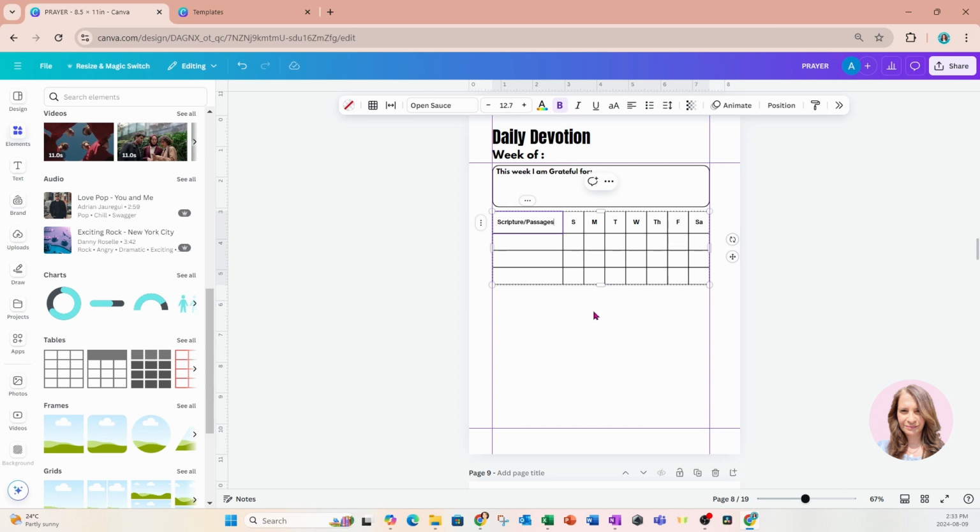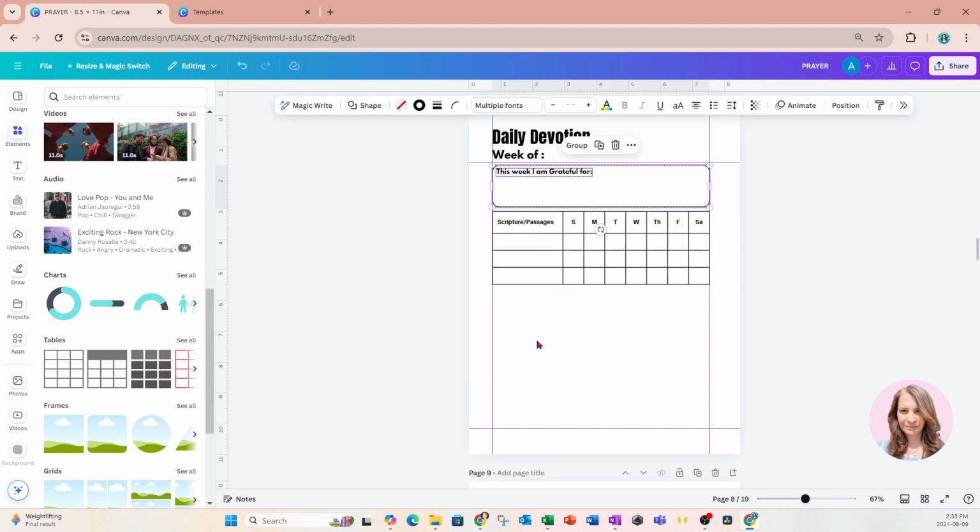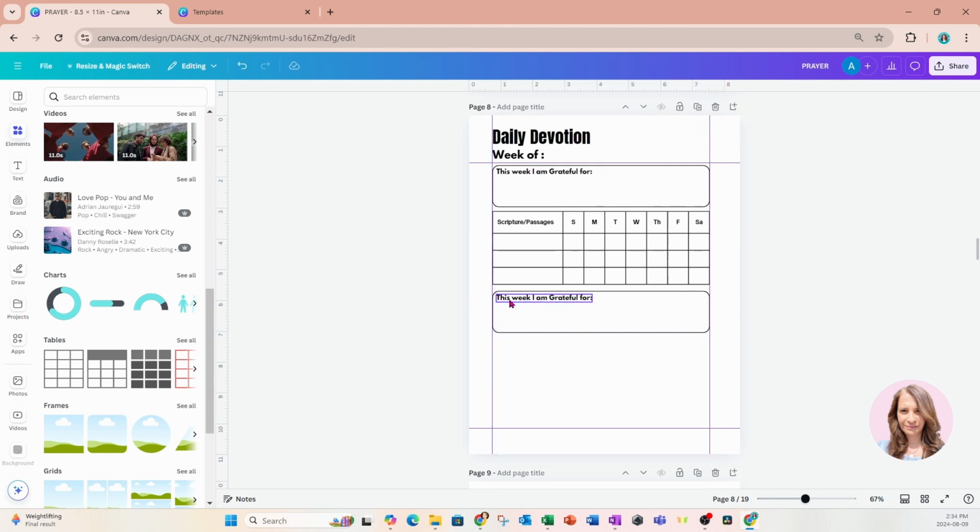I'm going to add another shape just below the table. So I'm just going to take a copy of the first shape and paste it down below my table. So I'm just dragging that. I made a copy and I dragged it all the way down.